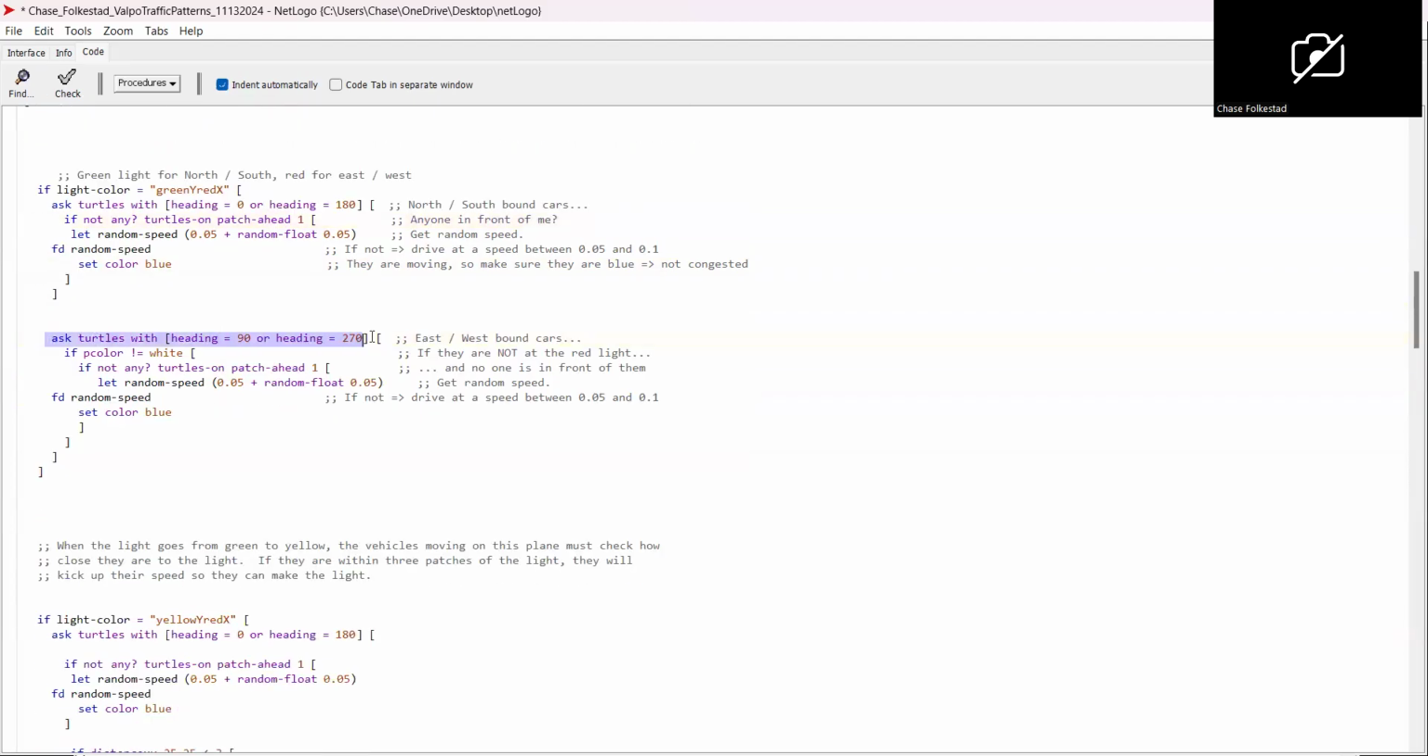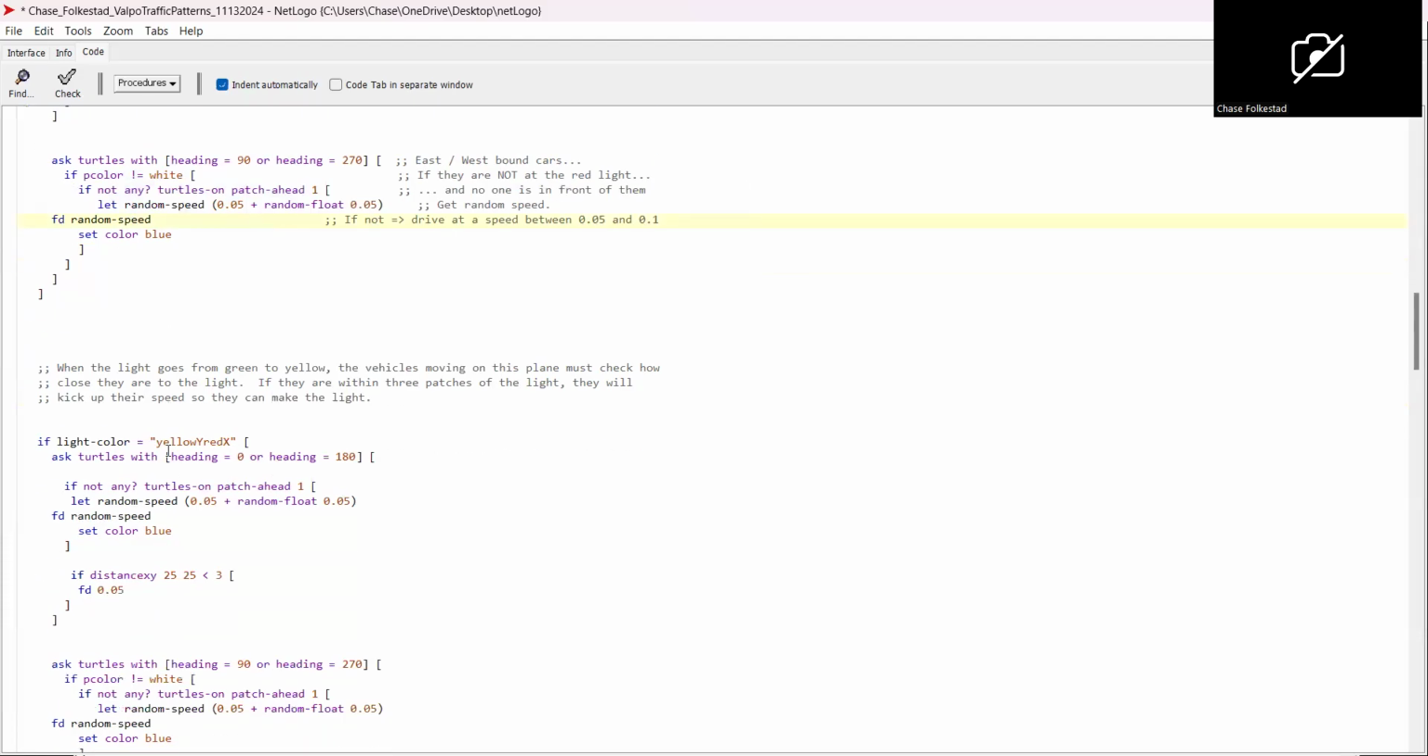Then for this one, if they're going 90 or 70, so if they're going east or west, and they are on the white one, we got a red light. So that means they need to stop. They need to stop there. Same thing too. If no one's ahead of them, then they can move. So that's how that works.